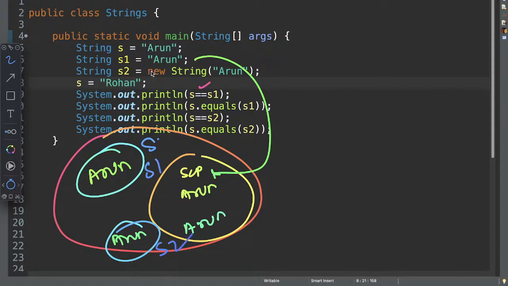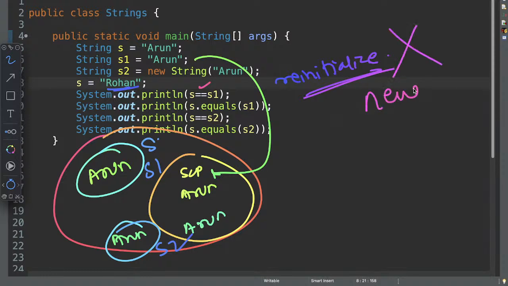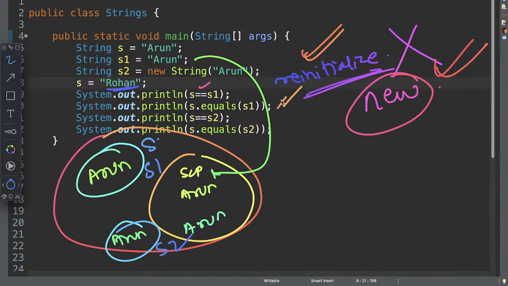Now I want to change the value of s to Rohan. Now see what happens. I'm trying to reinitialize. If I'm trying to reinitialize, will it check in the SCP? Never. It will always create a new object. So just keep this thing in mind. This might come in the MCQs and you might hit the wrong option. So now it will create Rohan irrespective of whether it is there in the SCP or not.